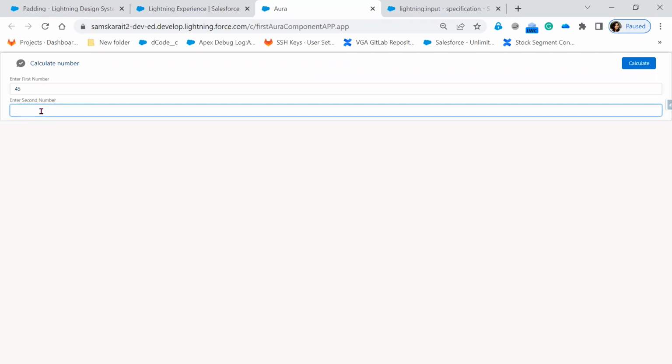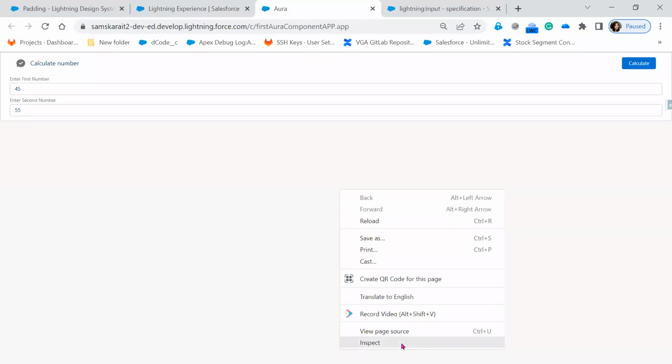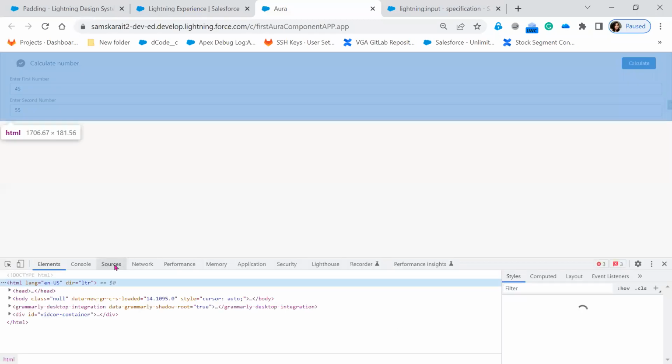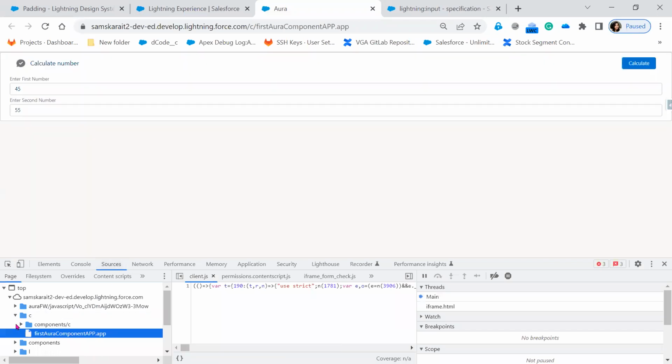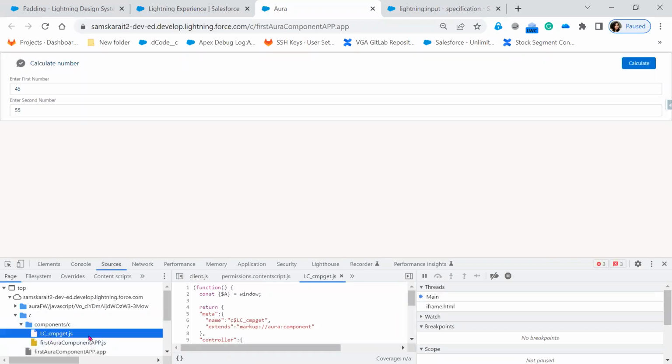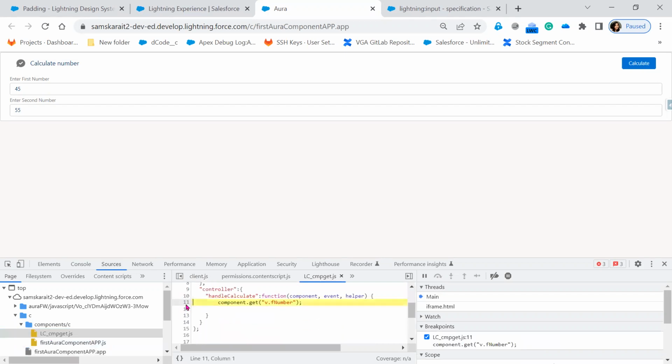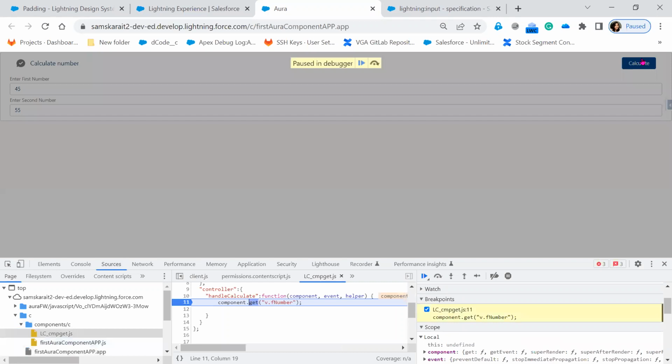Now 45, 55. Click on calculate. Something is happening. When I click on calculate, something is running. If you click on inspect, click on sources, and this is the component. If you see the LC CMP get, here is the one, right? So when you click on this, the value you are getting is component.get v.firstNumber. See, it is giving me the 45 here. It's taking the value.